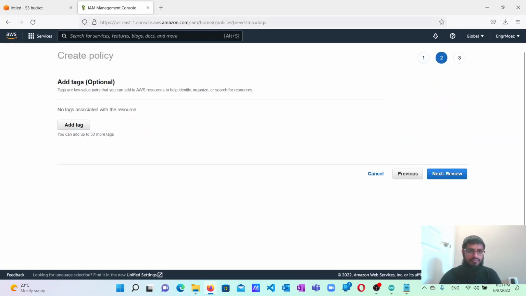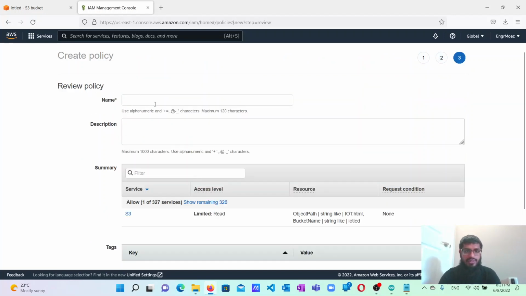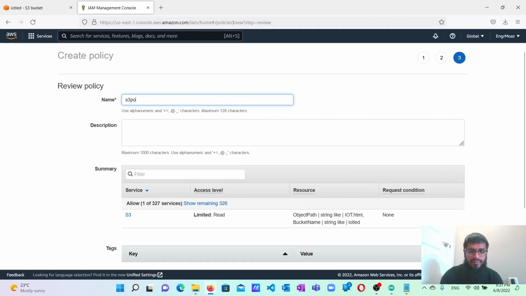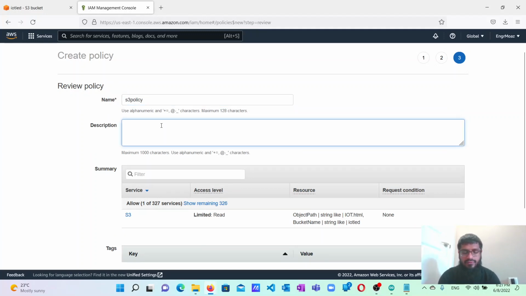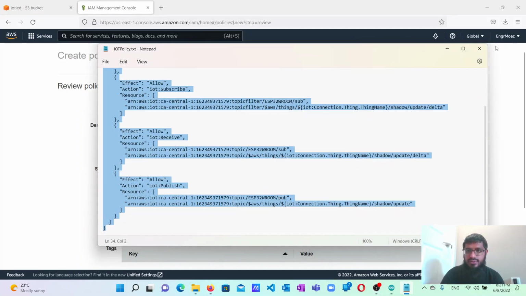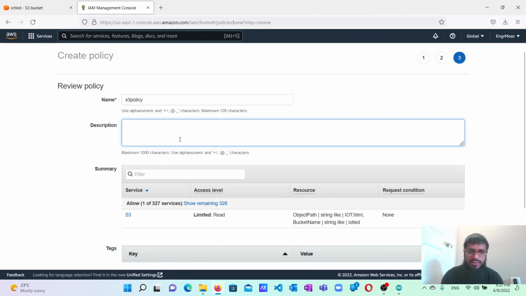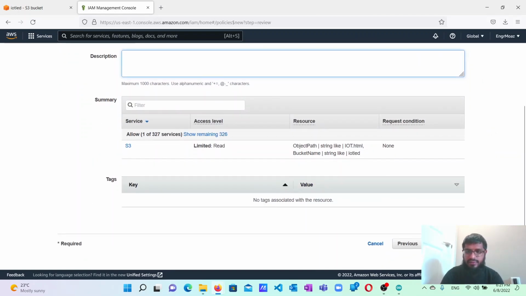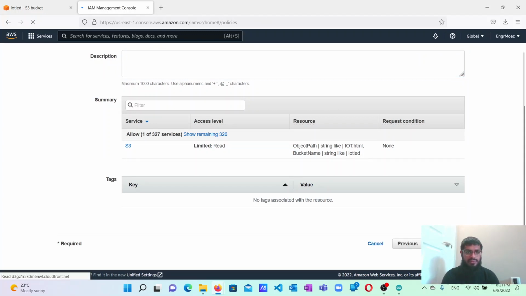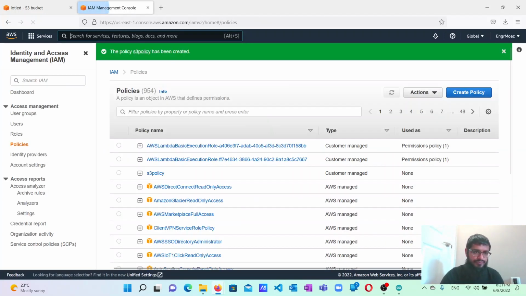Then it will ask us to create the policy, add tags. If you want to add a tag, I will just name it S3 policy. If you want to give any description, you can, describing what this does, or whatever you want. I will just leave it empty. Okay, so you have created the policy now.